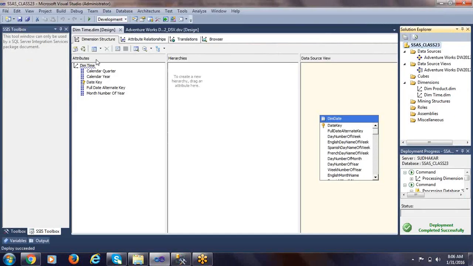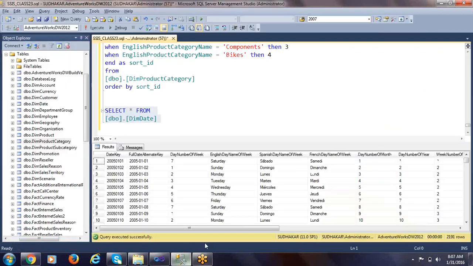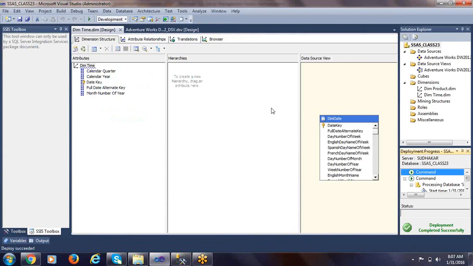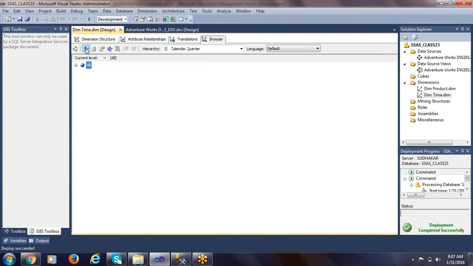The moment you click on finish, it is going to create a dimension. Okay, fine. Now let's deploy this in order to check the data. Right click on it, deploy it. See, deployment is completed successfully. Go to the browser. Now reconnect.